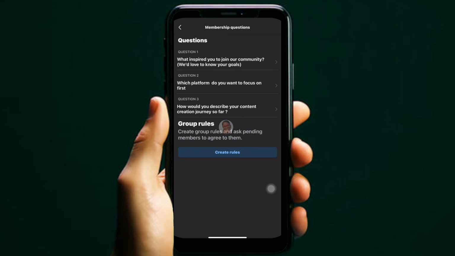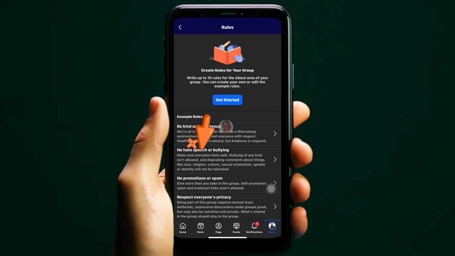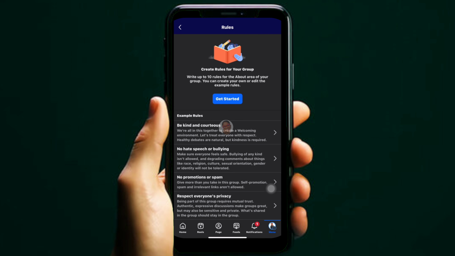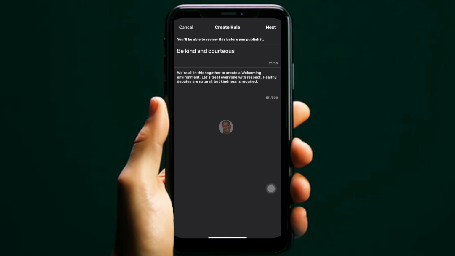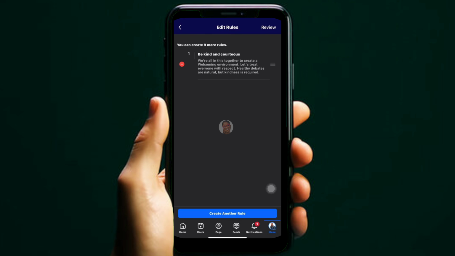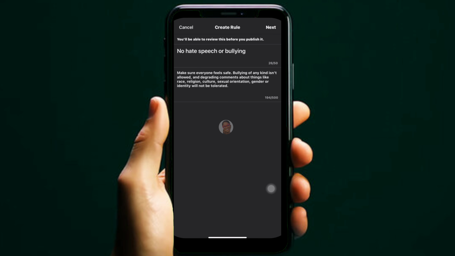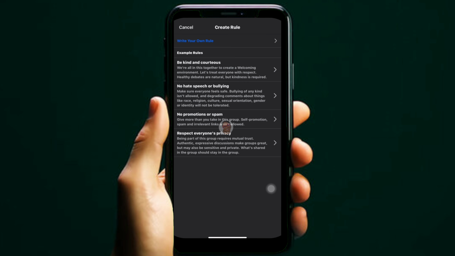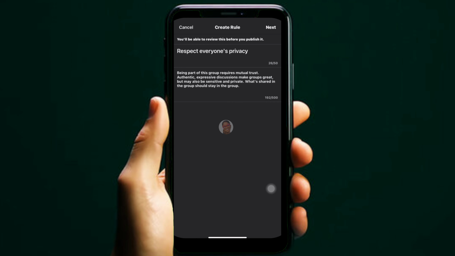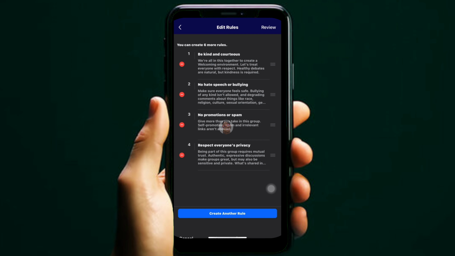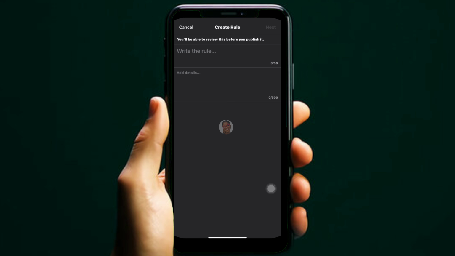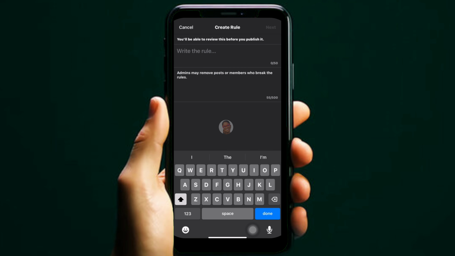Click create rules and explore these samples. Click and read any one you like. Click on next. And now you have your rule number 1 set up. Now click on create another one. Do the same. If you want to type your own rules yourself, click on get started or create another rule.